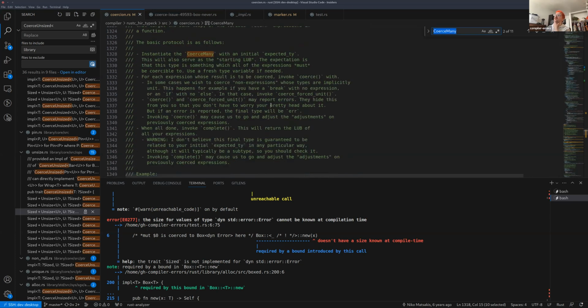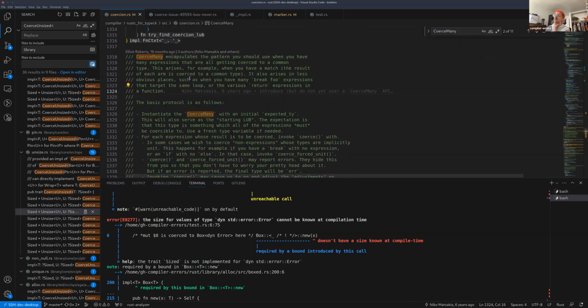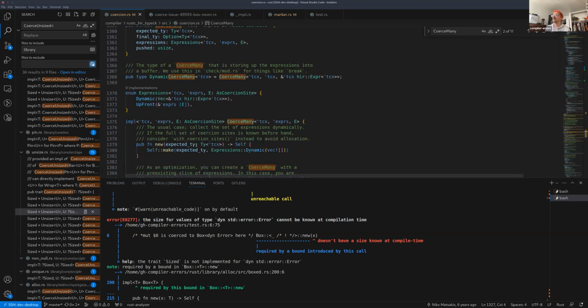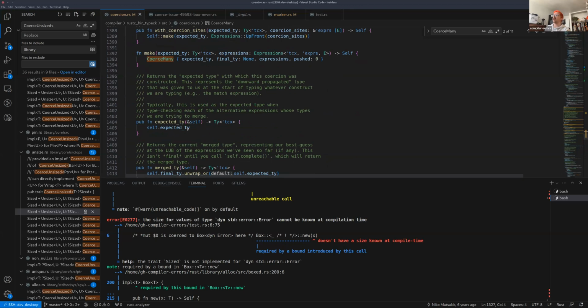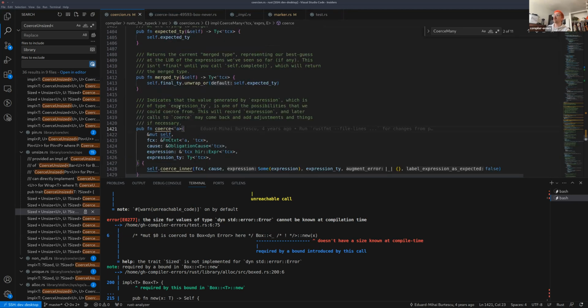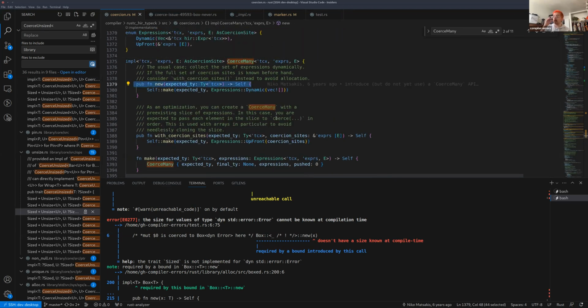And coerce many, again, if you want to understand it best, you can also read the comment on it, but it essentially says what I'm talking about. It handles the case of wanting to coerce a bunch of different expressions into one. The way it happens is by repeatedly calling coerce on this coerce many structure. So you make a new coerce many and you pass in an expectation. The expectation is the same expectation I was talking about last week, which is the type information that's being bubbled up from the outer expression that's being type checked.